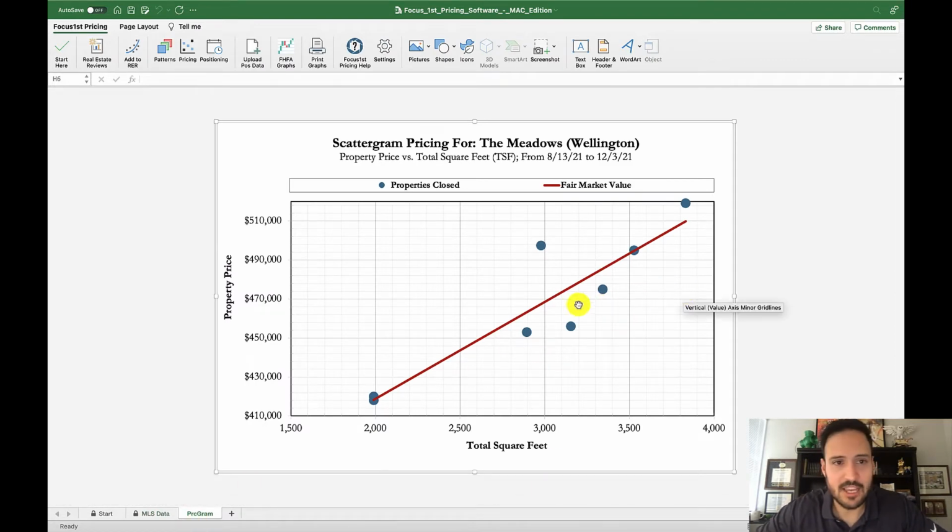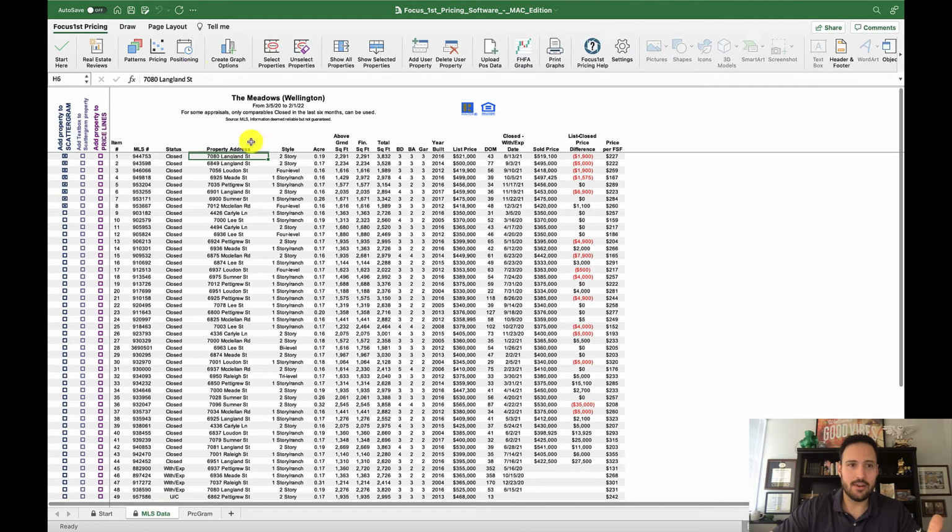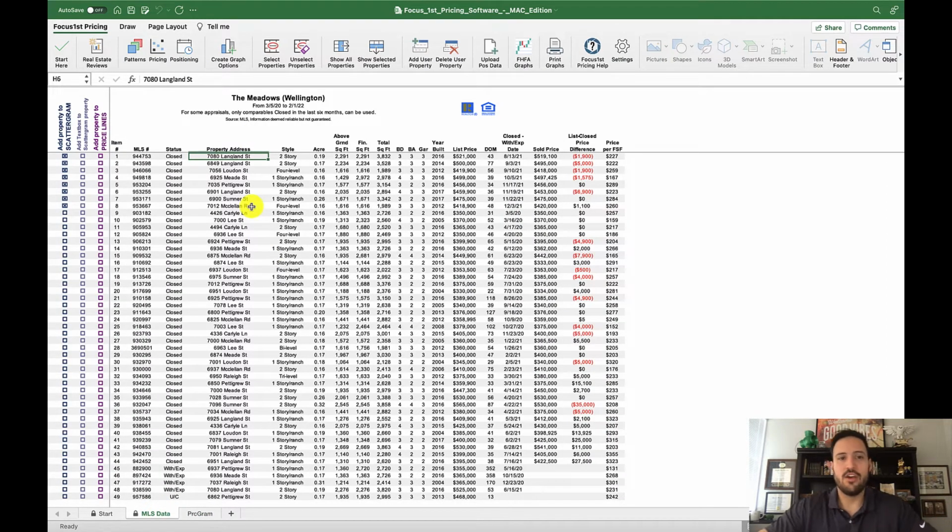Now there's cases where you might have way too many dots on here. You may have to go back and change some things. If you have to do that, click on the MLS data or click on pricing to bring you back here. The first thing we recommend doing is filtering out the data that's a different type of house. 2-story versus ranch, for example. If you do that and you get yourself whittled down to more accurate data, you're good to go.